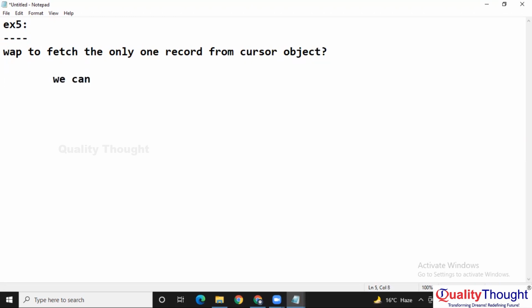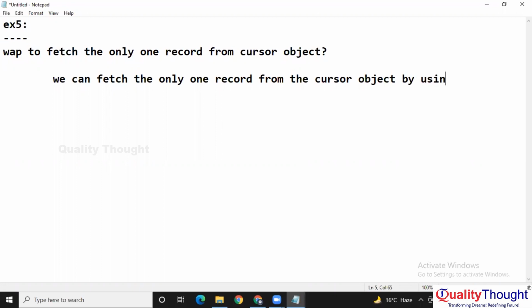We can fetch only one record from the cursor object in that case, by using the fetchone method of the cursor object, cursor object dot fetchone method. Now it will give one record.